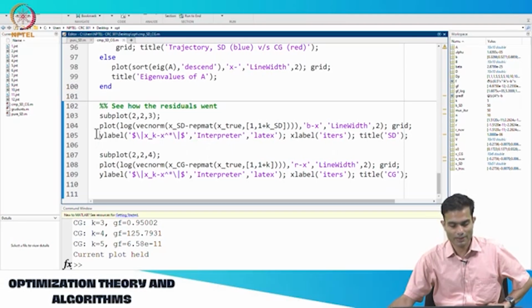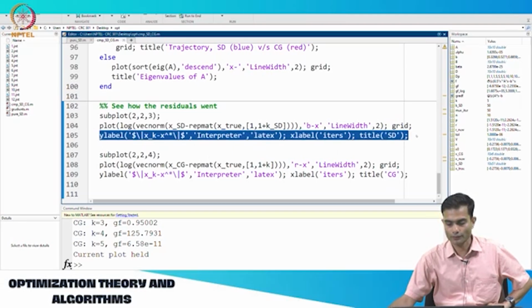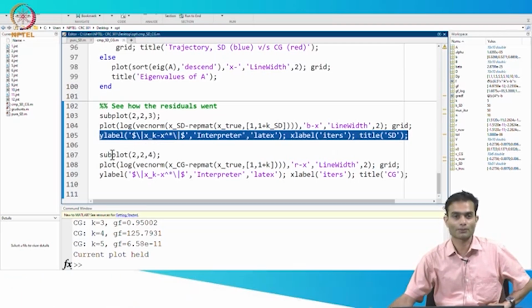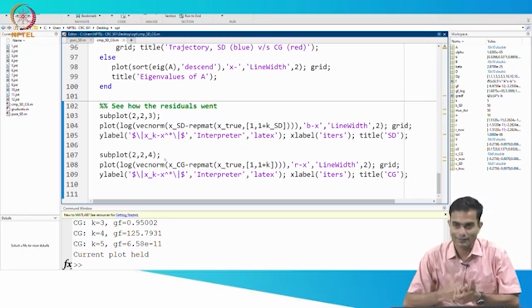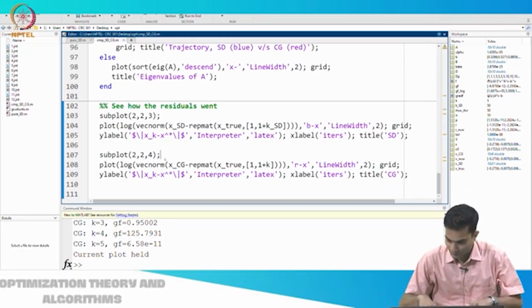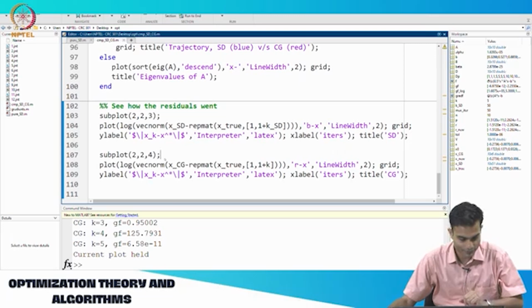So these are just some bells and whistles if you want to have your legends have LaTeX font in it. When you have too much time, you do these things. But it gives you good graphs.